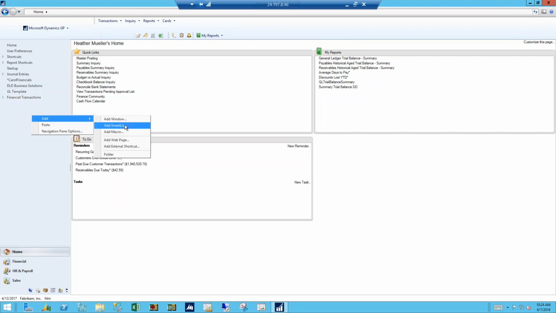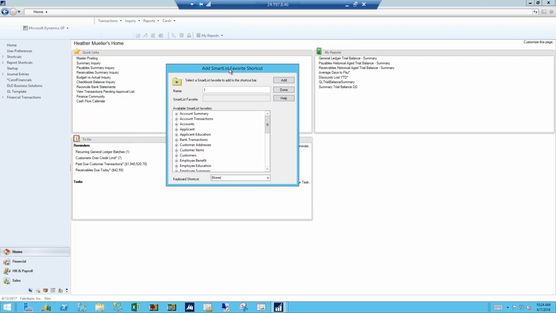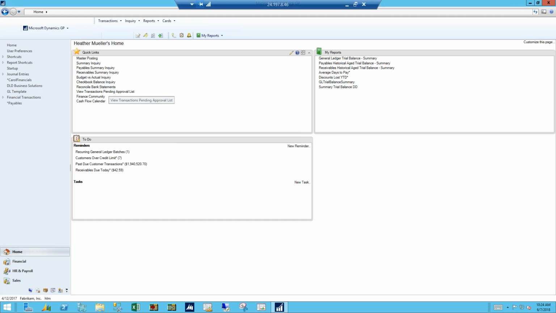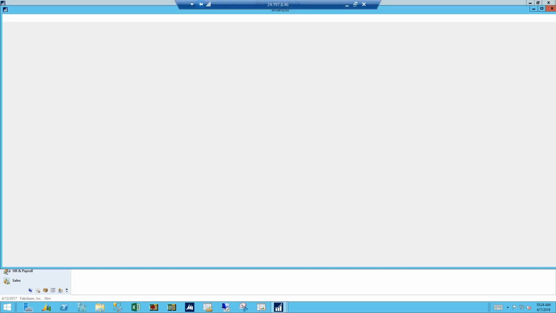So you can also add a SmartList. So if there's a SmartList that you're in daily, you can come over here and here's the available SmartList favorites. It looks a lot like SmartList. So I'm going to add this payables one right here. And I'm going to click add and done. And there's my payables SmartList that I can click the button and bring it up.